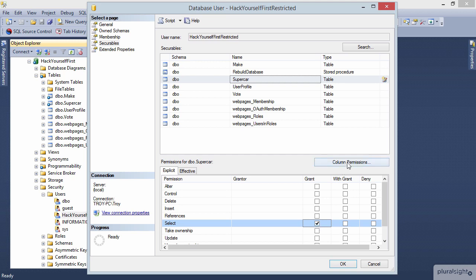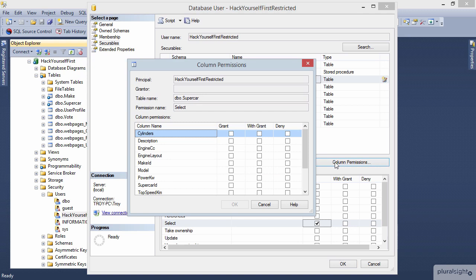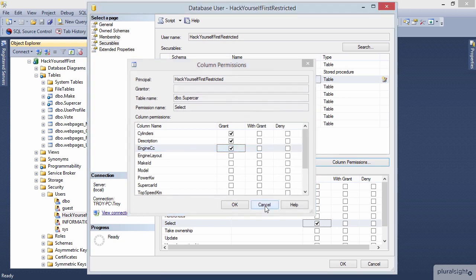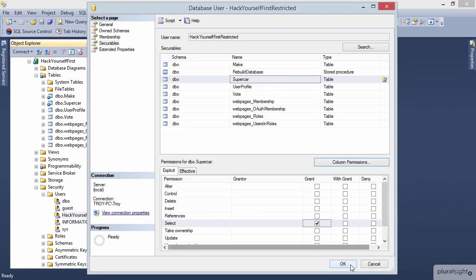We could go all the way down to column permissions. And then, for example, we could say, I only allow it to select the number of cylinders, the description, the engine capacity, and so on and so forth. Now, I'm not too worried about that for this particular table because it's meant to be read by everyone. But that could be useful for other entities in the database where you may not want everyone reading every column.